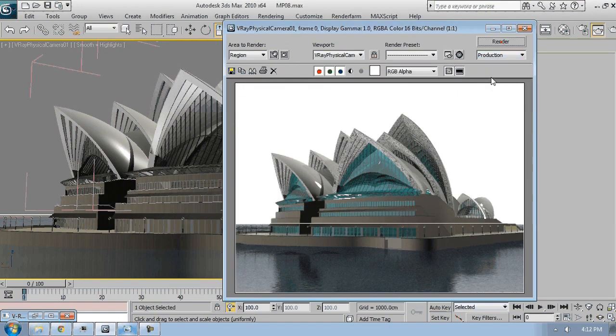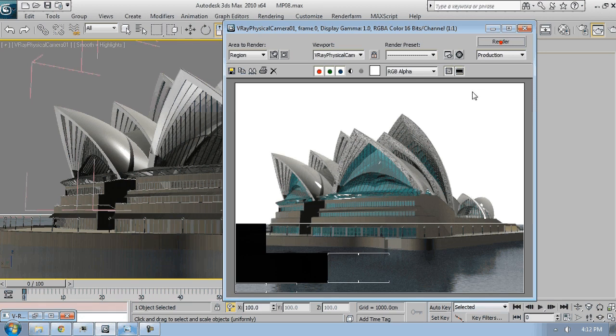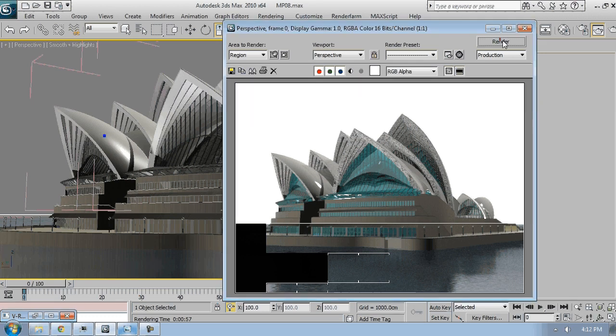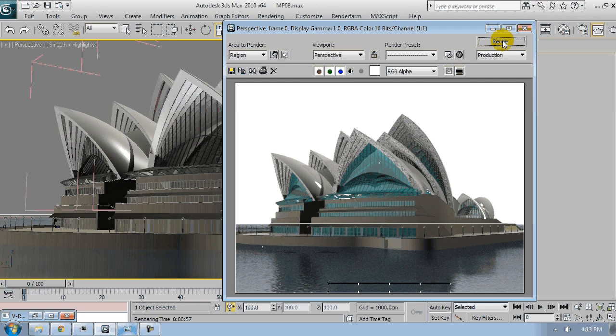Everything turns black because we've rendered from the VRay physical camera, and it has a very high F number. Just render it from the perspective view. Okay, I think it looks pretty much good now. Yep. Yeah, definitely it looks better.